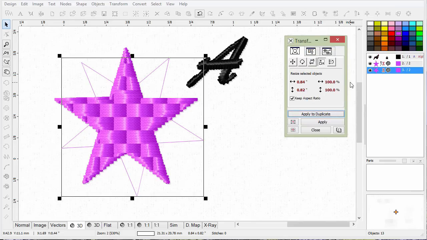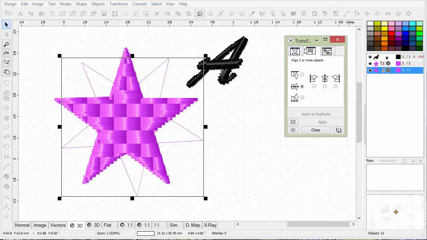You can resize it if you need it resized specifically. If pulling it down and bigger doesn't do it quite specifically enough for you, that's a very fast way of doing it. You can change the position in the sewing order. Very handy. This one, there's a lot in this transformation window.